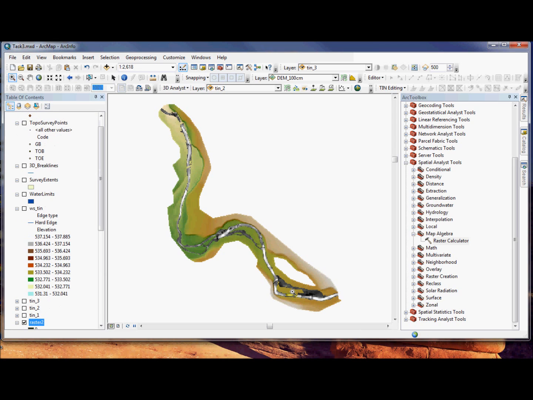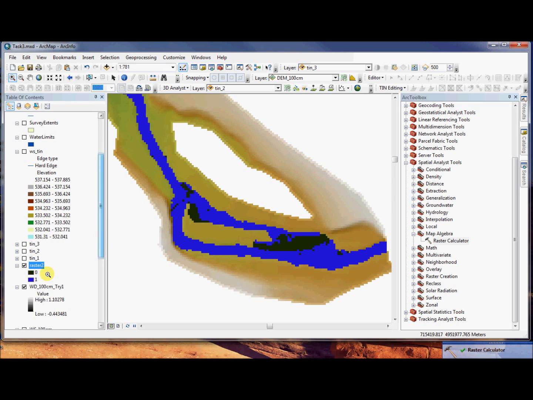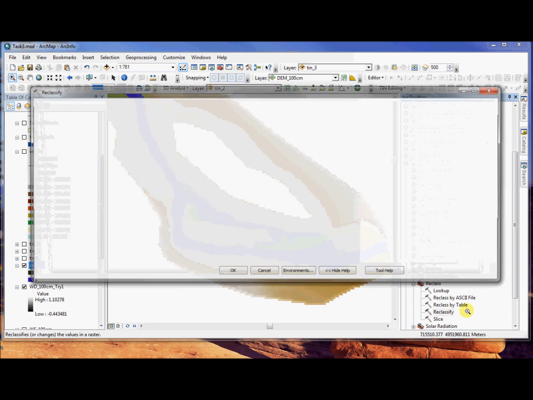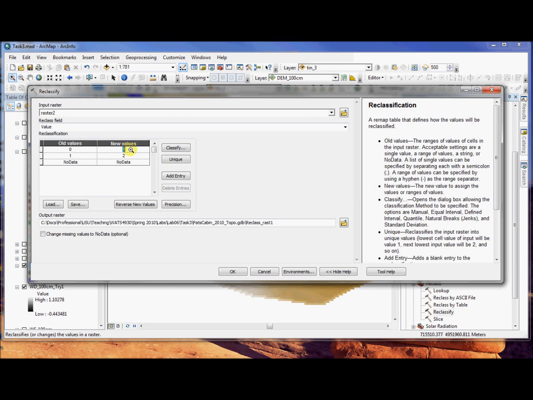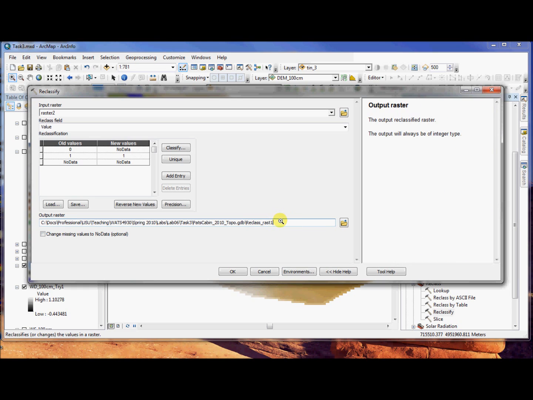Okay, and so we should see this nice categorical raster. Basically, everywhere there's a 0 is a place where that logic was false. So it's those areas that we want to get rid of in the water depth map. To get rid of them, we're going to use a reclassification, and we're going to reclassify that raster 2, where the old value of 0 becomes no data, and 1 will just remain as a 1. Our reclass raster will just be raster 1.